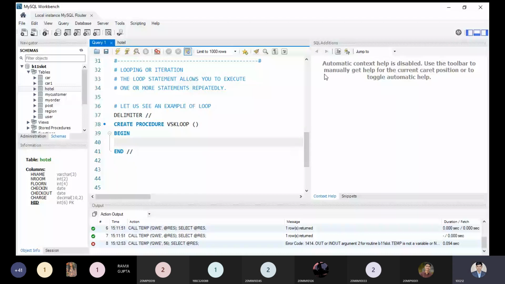I need to print 2, 4, 6, 8, and 10. So even numbers I have to print. It's a very simple idea of how we can print. So I'm creating the procedure BSK loop, and beginning.